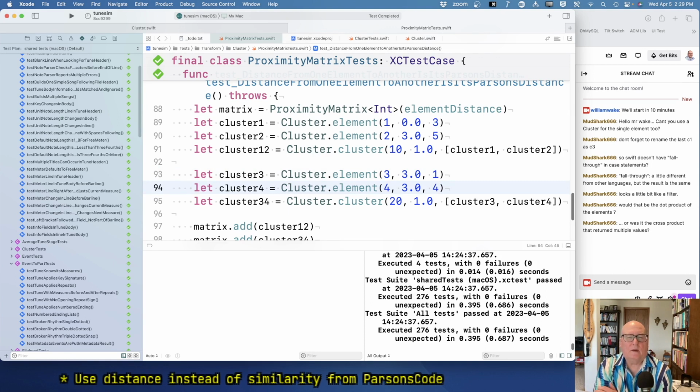1, 4. Okay, so 1, 3, 3 to 1, the distance is 2. 5 to 1, it's 4. 5 to 1 is 5. 3 to 4 is 1, and 5 to 4 is 1. Okay, so the minimum distance ought to be 1.